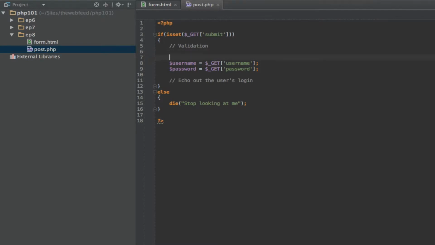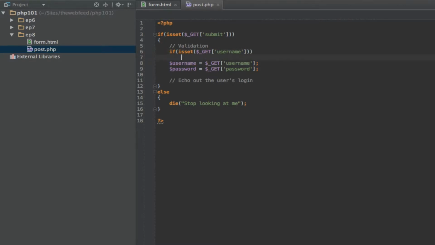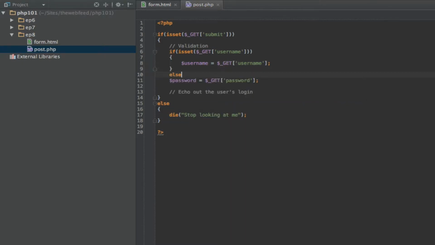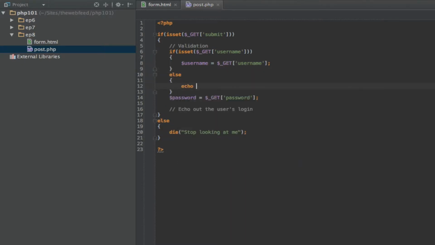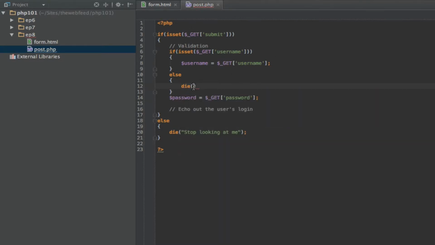We're going to have to say, if the username has been set on the form, then we're going to set that. If it hasn't, we're going to echo back. I'm actually going to die, which if you don't know what die is, it basically echoes out whatever's in here, but then ends the script. It actually stops and all this won't be run. So we're going to die out with "please fill in your username." Just a nice message for the user.